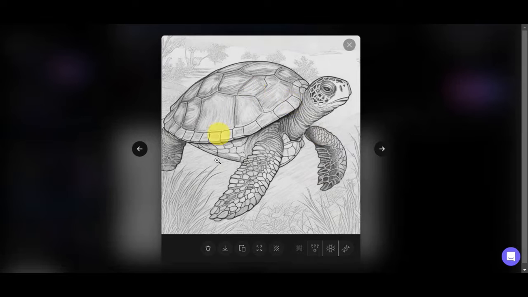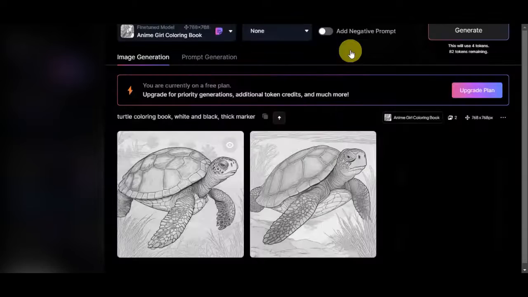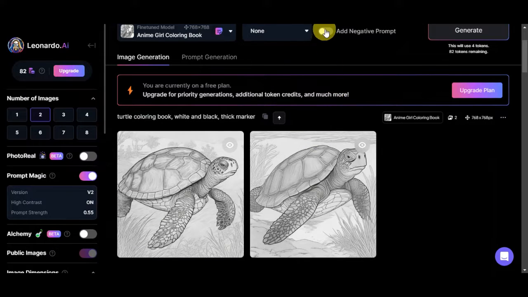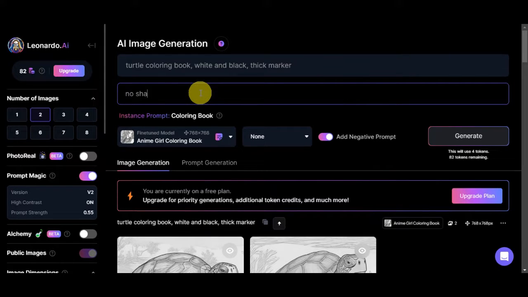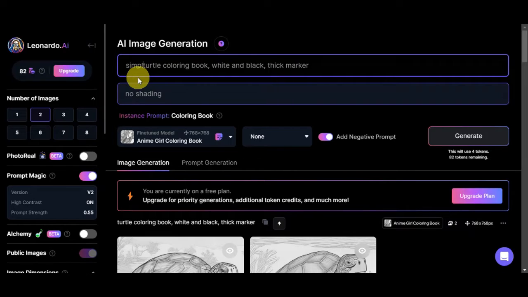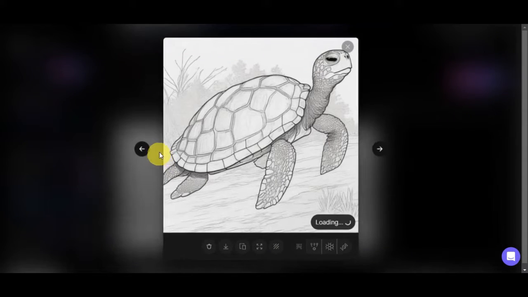So you have your coloring book, but it has shadings already. So let's try to add in here a negative prompt that says no shadings, so that there won't be any shading in there. And then let's also add in here onto the first part, simple. Then let's click generate again. Here are the different images that it generated.